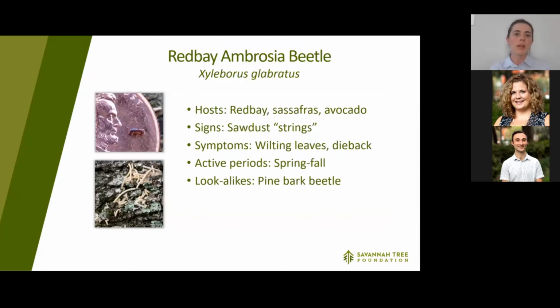And so there's also the Redbay Ambrosia beetle. That's a pretty big one around here. That's happening, you know, just kind of having its moment out here. The hosts are the Redbay and sassafras, as well as avocado. And so it's a lot of the Lauraceae family, which is the laurel family. It's actually important because it carries Laurel Wilt, which is another disease that I will mention later.